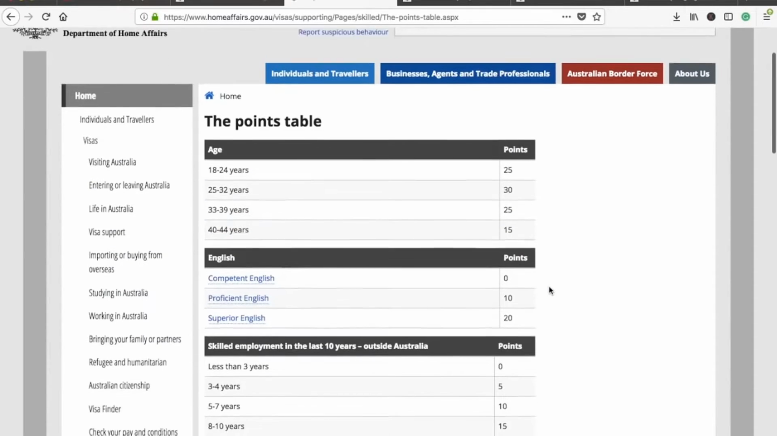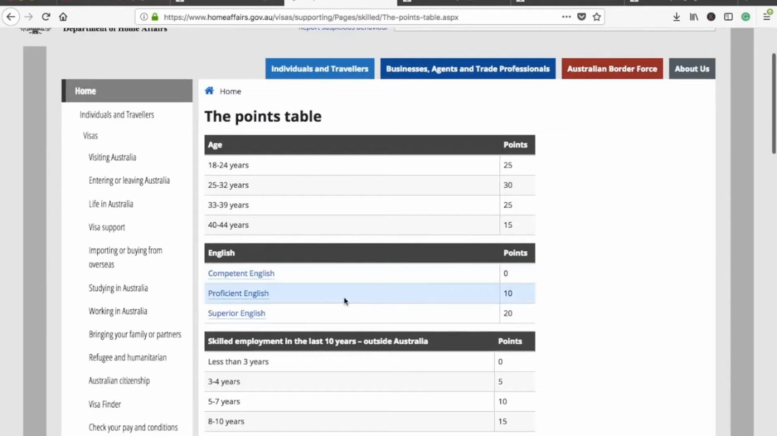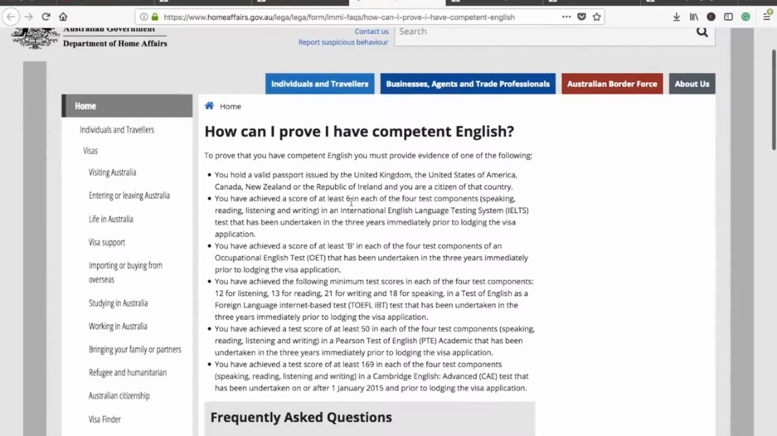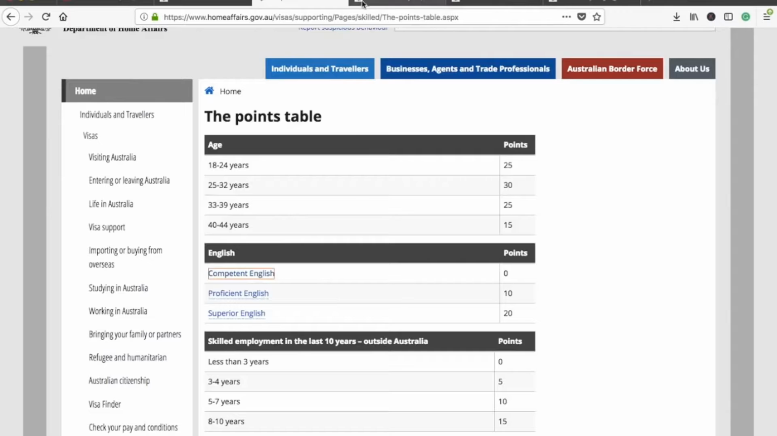Somebody who is competent in English would score 0 points, proficient in English would score 10 points, and superior in English would score 20 points. Now, what does that mean? Somebody who is competent in English means that he or she should have at least 6 bands in each of the IELTS, or at least be in OET. Similarly, this is the score for TOEFL IBT, or at least 50 in PTE Academic, or 169 in CAE. So this is about the competent English, for which you won't score any points.